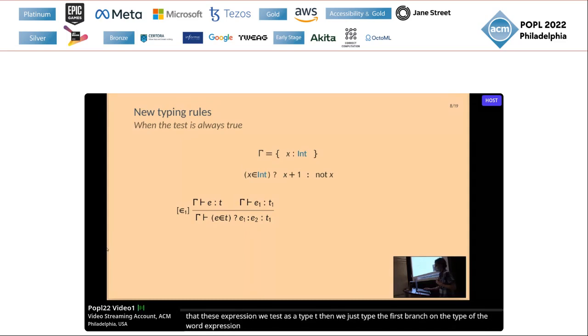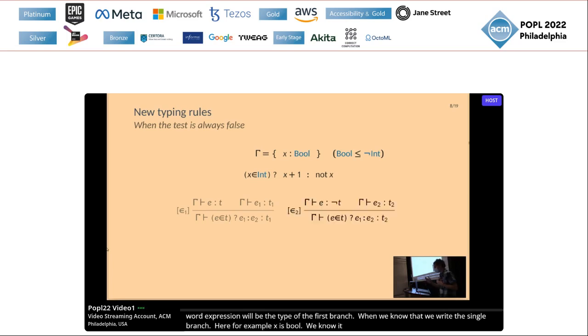The other easy case is the opposite one, when we know that we will always take the second branch. So here, for instance, x has the type bool, and bool is a subtype of not int. So we know that it will always take the second branch. And so we can conclude with a similar rule. If the expression e has the type not t, then you only type the second branch.